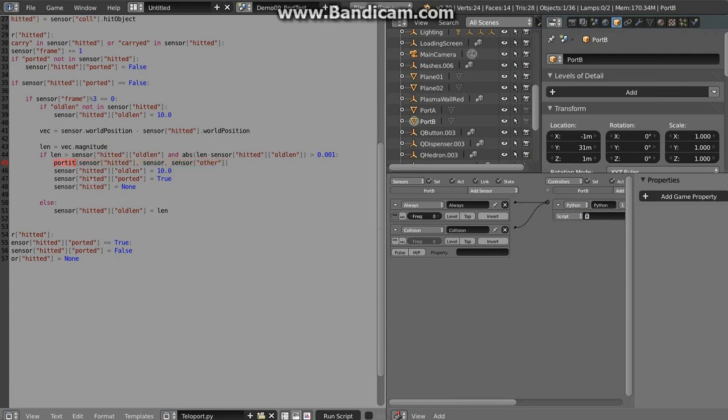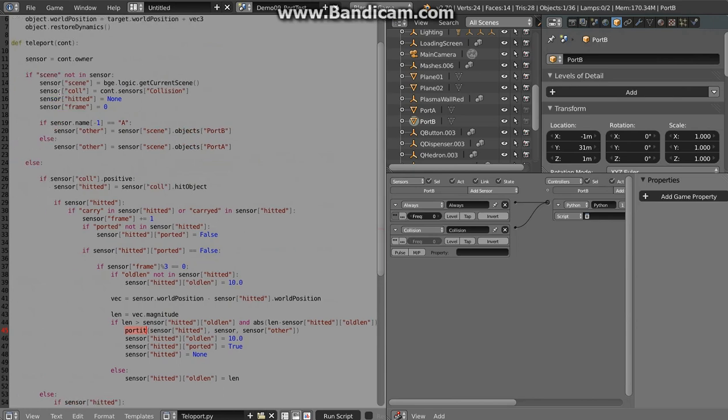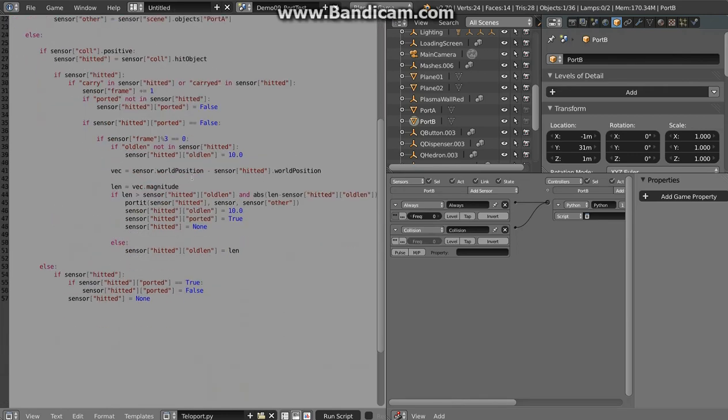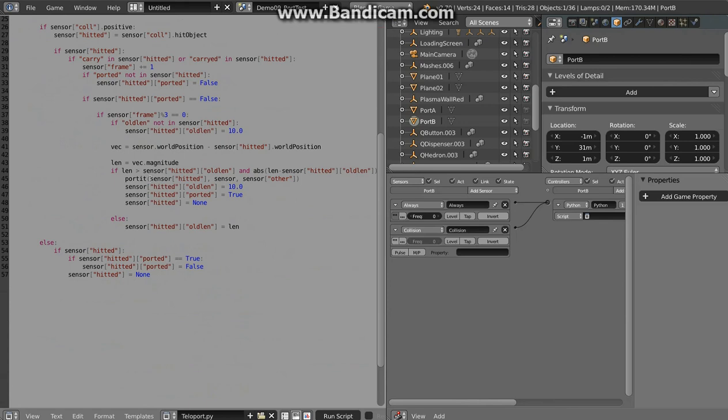In this line I just call my function, which I declared here, and it wants the object to teleport, the start of teleportation, and the target. So I place there the hitted object, which is the object I want to teleport. The sensor is our started sphere, and sensor other is actually the other sphere, it is the target for our teleportation. And if it teleported, I again set the old length to the 10, so exactly what I did here.